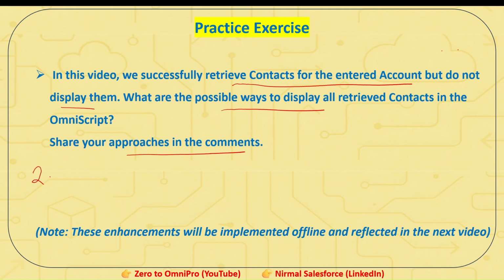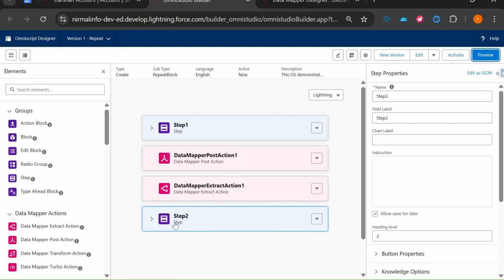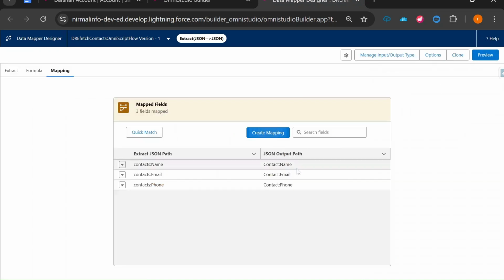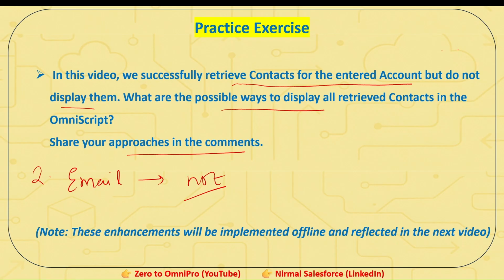Second practice exercise, as I mentioned, we are providing email, but still we are not able to extract email. What should be a possible cause? Or if you have also implemented parallelly with me, let me know what's the reason for it, because here we are able to see the email. We already added the email in the mapping as well. So you can try for this. Even I will try offline and it will be reflected in the next video.